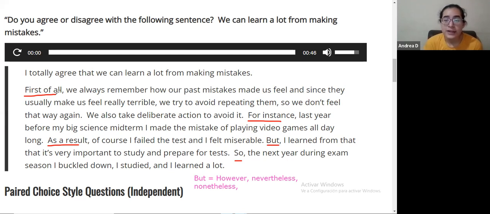What else? Another thing I like about this response is the example. As you can see, it's a long example. It says, last year before my big science midterm, it's very specific, right? My big science midterm, specific details. And it has different, I learned, okay? So different tenses, good grammar, the personal story.